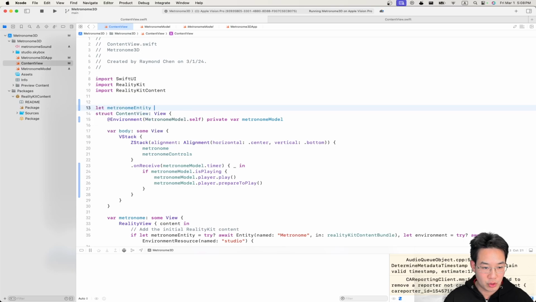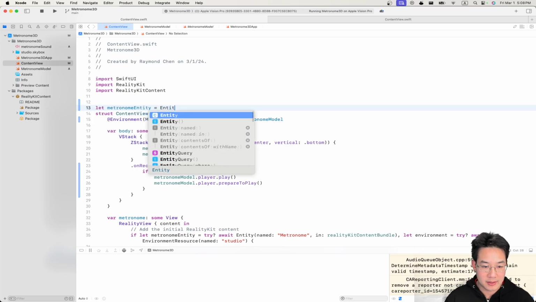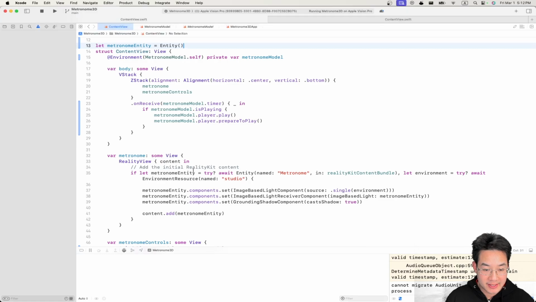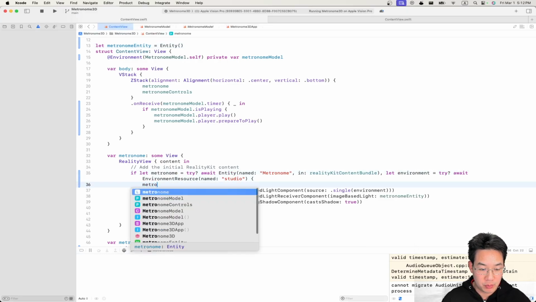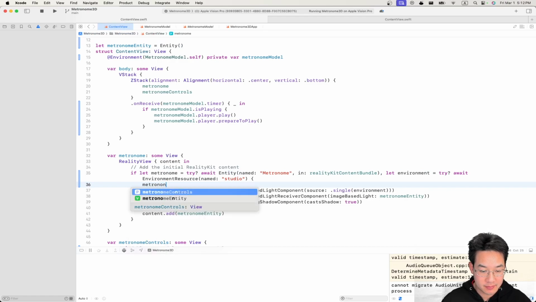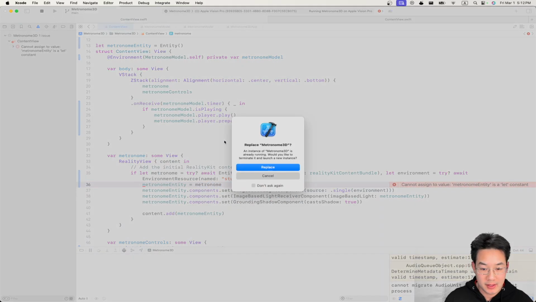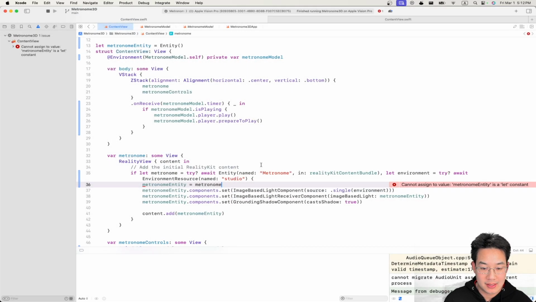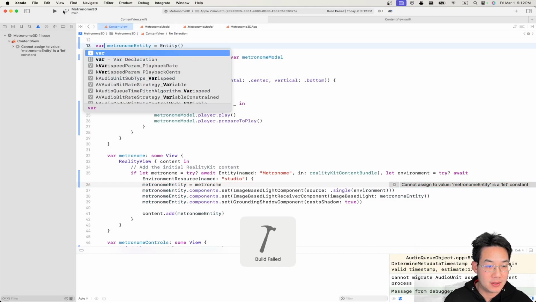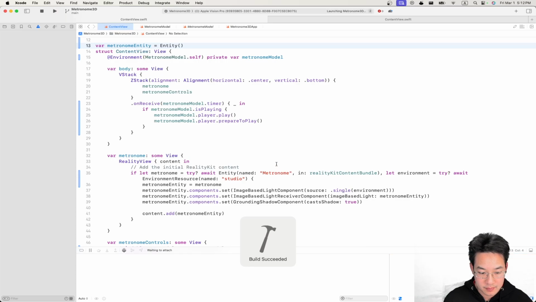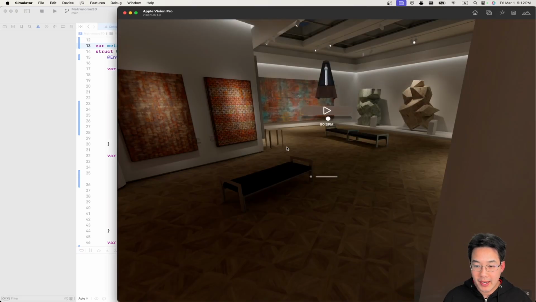Let metronomeEntity equals Entity. Next, we set this metronomeEntity to metronome, and we set our metronomeEntity to be equal to metronome. And with that, we should be able to run this properly. Oh, right, this has to be a var so we can update it. And with that, our metronome is functioning again. And we can get the tridge.